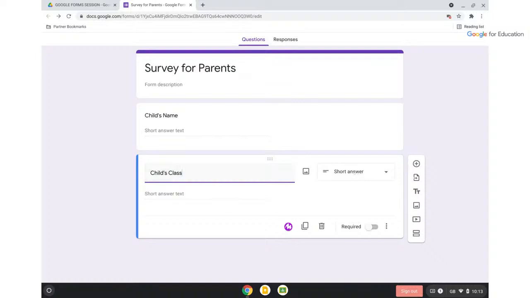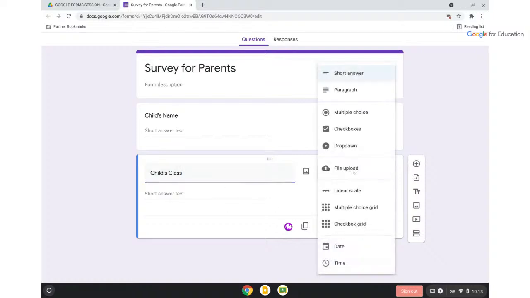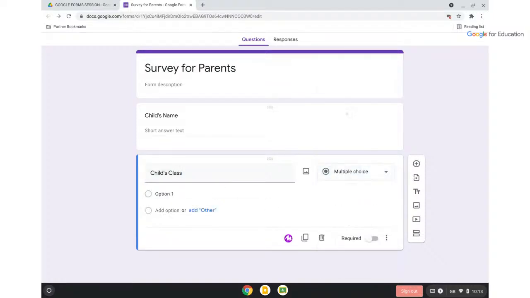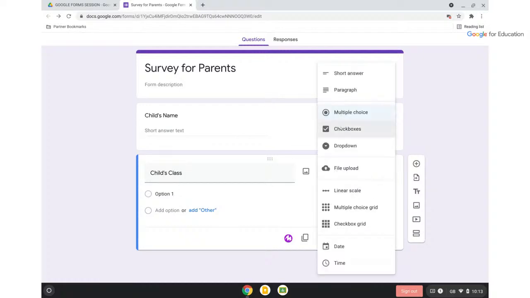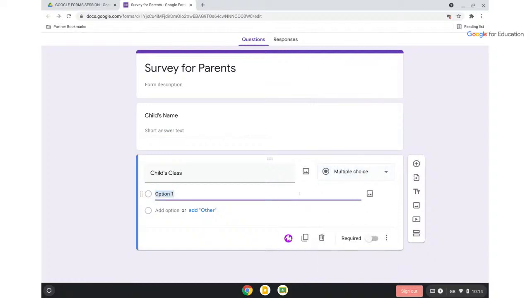And this time, although it says short answer, I want to change that to a multiple choice. And there are similar questions there. You've got multiple choice and checkboxes. Now, a multiple choice means that somebody can only select one answer. If you make it into a checkbox answer, it means they can select more than one. Okay, so that can be a useful tool to use.